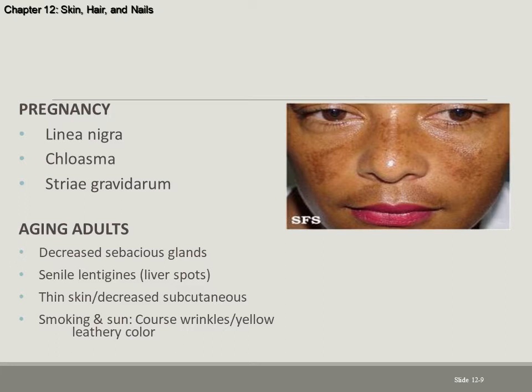When an individual gets a little bit older, there are some things that we can actually see on the skin of the older adult, like liver spots. We call them senile lentigines, but liver spot is a colloquial term. They appear on the arm, especially the backs of the hands, those areas that have been exposed to the sun a lot.